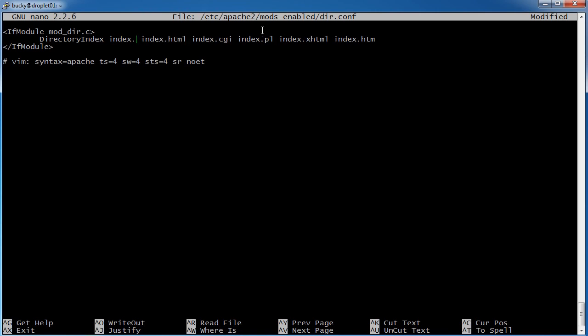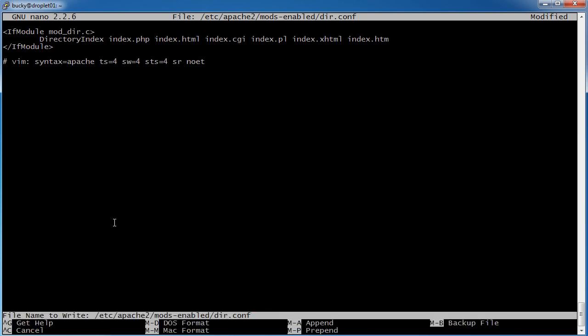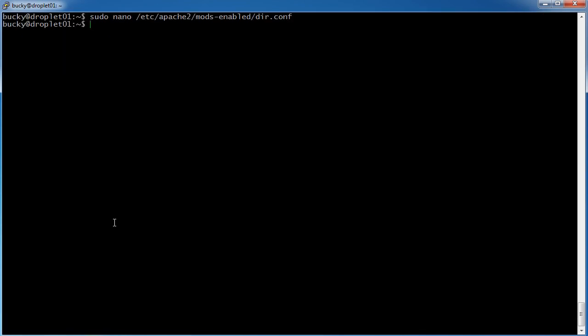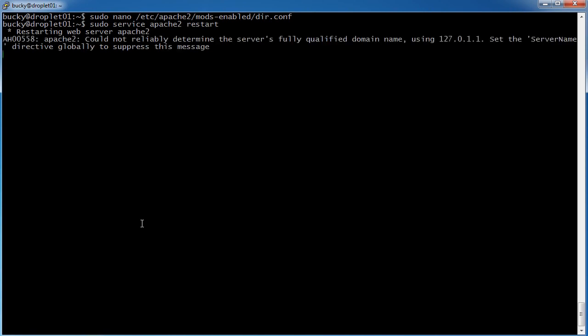So index.php. So now we gave it the proper order to search through, and now if we just hit Control X, yes to save our changes, and enter to confirm. And the last thing that we need to do in order for those changes to take effect is restart Apache. So sudo service apache2 restart. Restarting Apache, looking good.